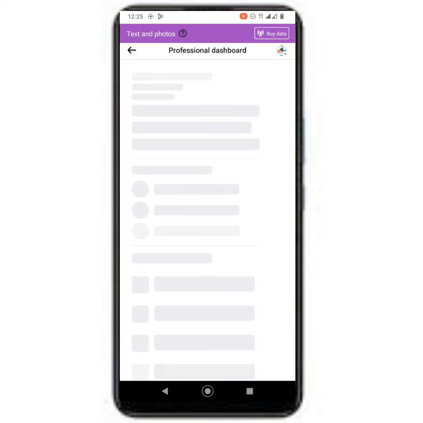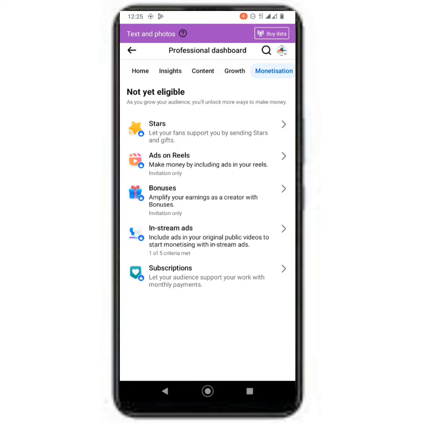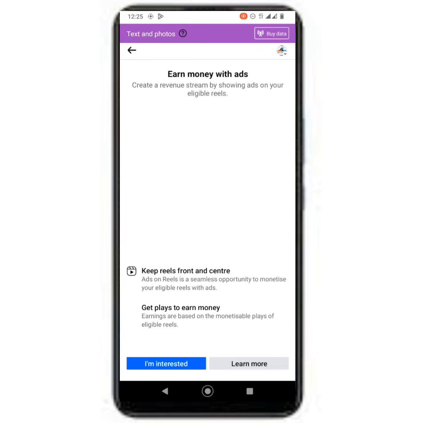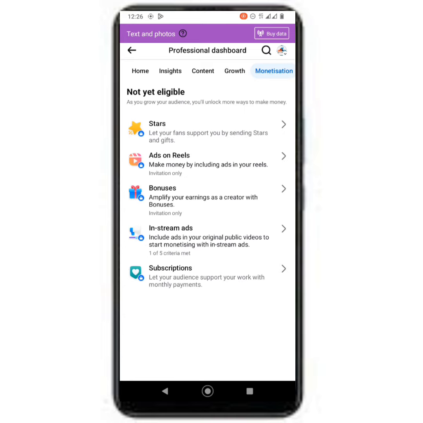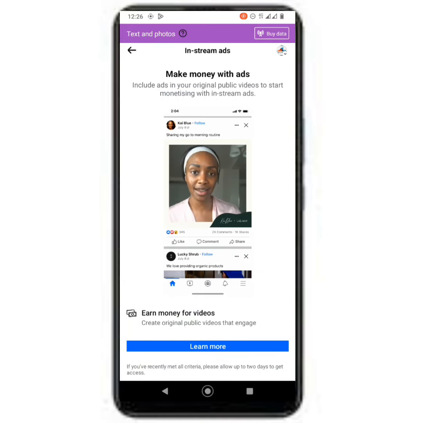Just click on it. You'll see the options that you can be monetized. There are stars, ads on reels, bonuses, in-stream ad subscription. Then you can choose any one here. Let's say I want to choose ads on reels. Okay. You'll see availability. This tool is not available to me yet. Okay. You can check the various tools here. The bonuses, in-stream ads. Okay.